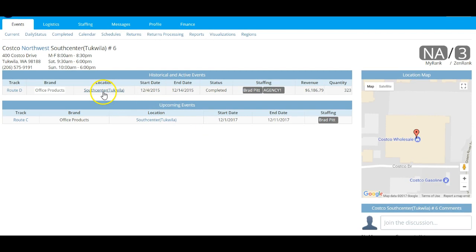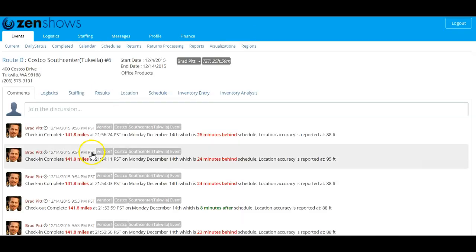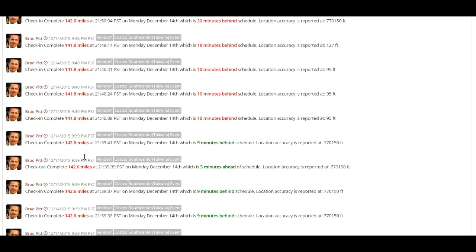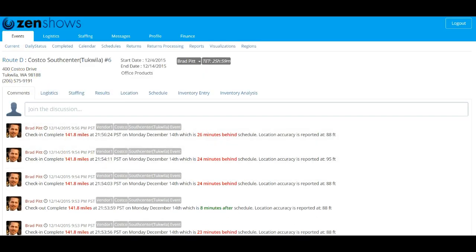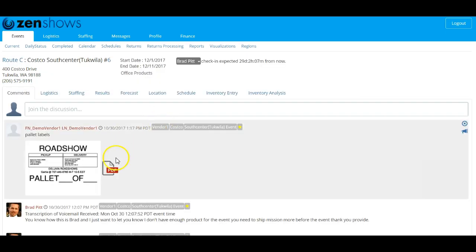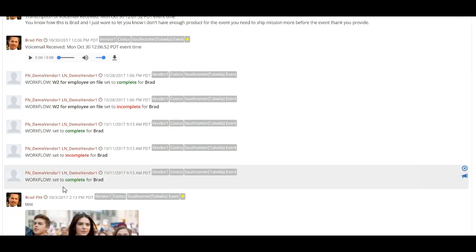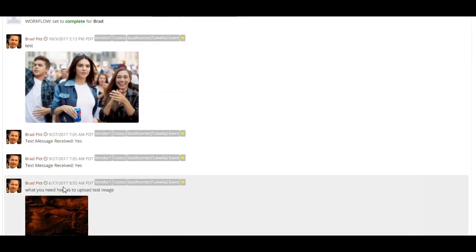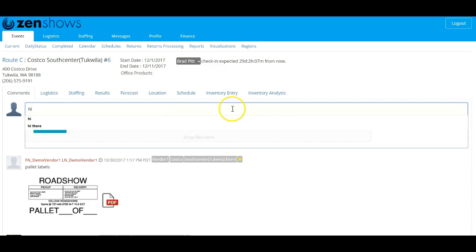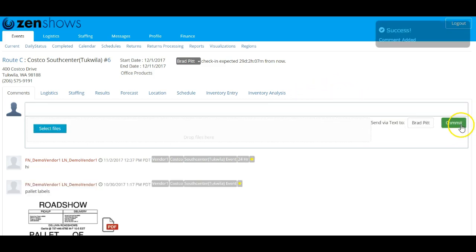Drilling into an event, we can see things like a comment section. This is where almost anything that happens on your event is recorded, such as check-ins, text messages, emails, shipments to or from the event, and so on. From this page, we can also send text messages to our field staff, and we can keep comments in here private for only our company, or share them with the agency or representative depending on our privacy settings.